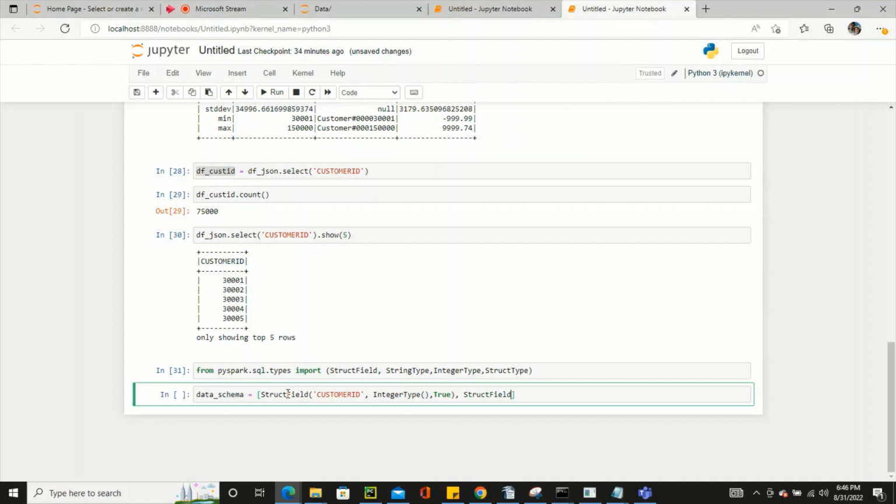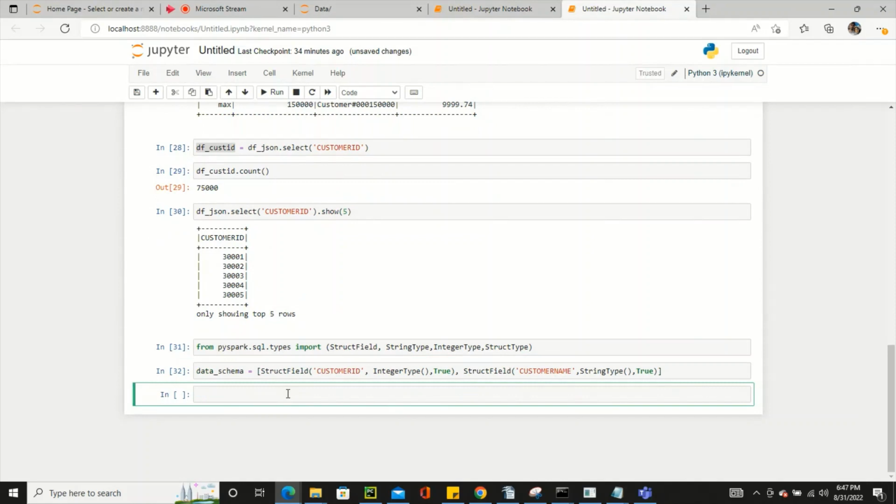One more field I can take, the StructField, let's suppose is customer name. We have customer name in our JSON file, and that is a string type. Also we can define true or false, it's your choice. Okay, so the data schema is ready.